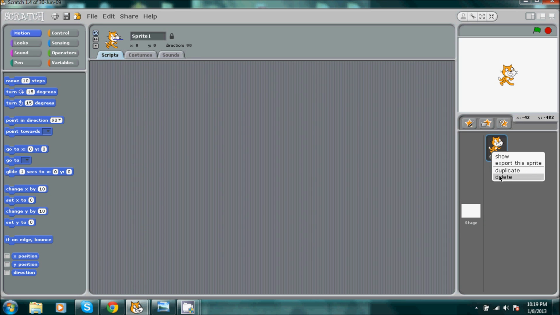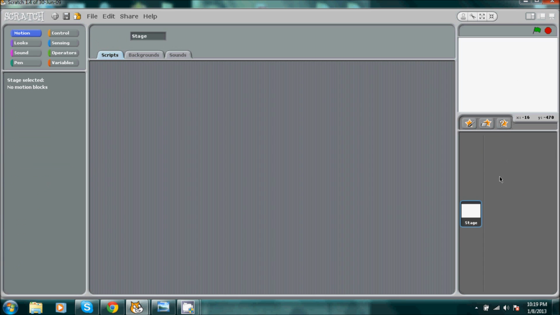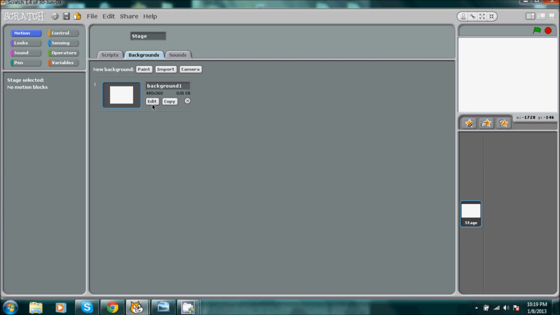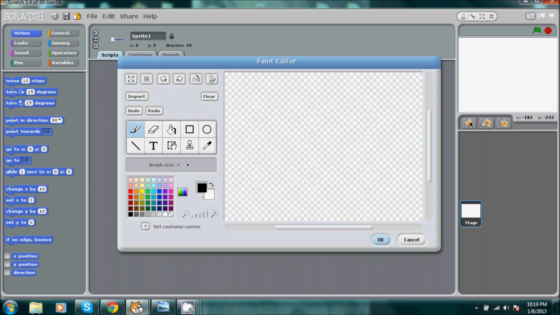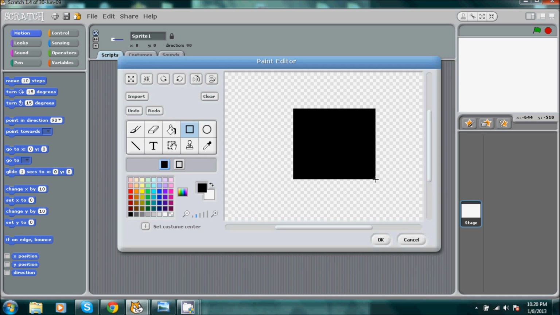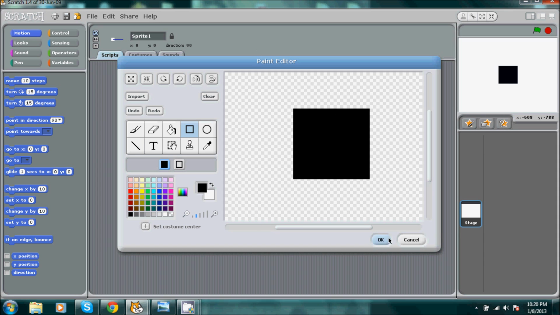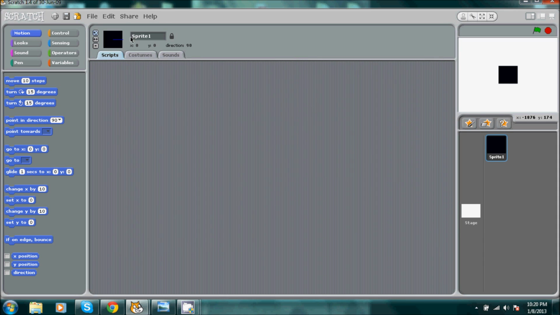What you want to do is delete the cat, because we won't need him at all. Then we're going to make a new sprite. Just make a plain black box or square. That's all you want to do. You can call it whatever you want. I'll just call it box.